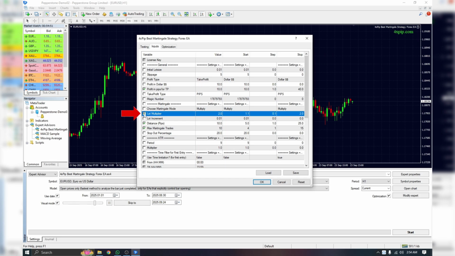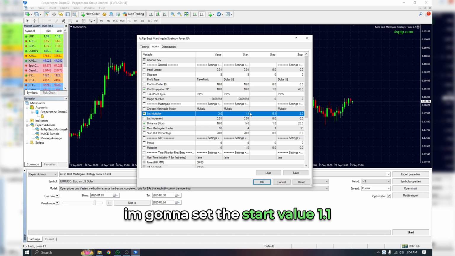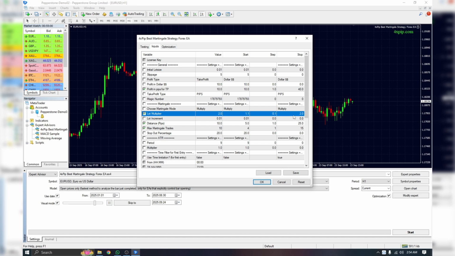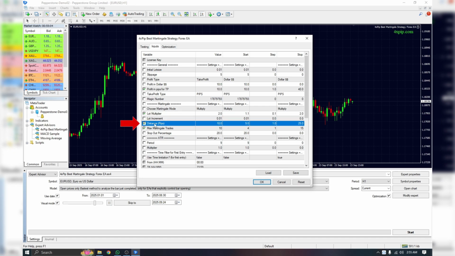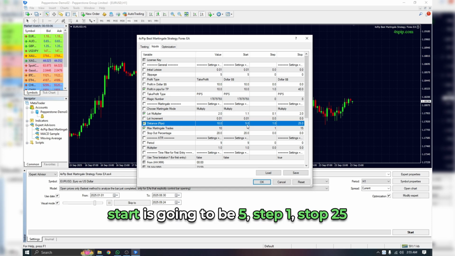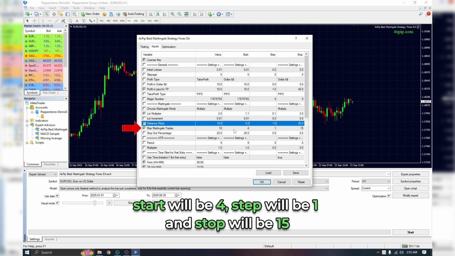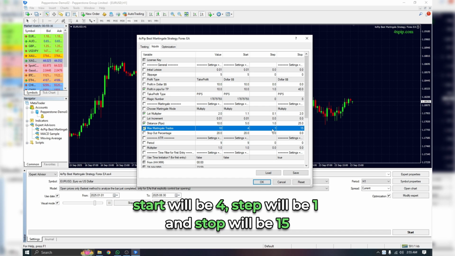For the lot multiplier, I'm going to set the start value 1.1, the step is going to be 0.1, and the stop will be 2. Lot multiplier will go from 1.1, 1.2, 1.3, all the way up to 2. I'm going to do the same with the distance. Start is going to be 5. Step 1 and stop 25. The max trades, start will be 4, step will be 1, and stop will be 15.